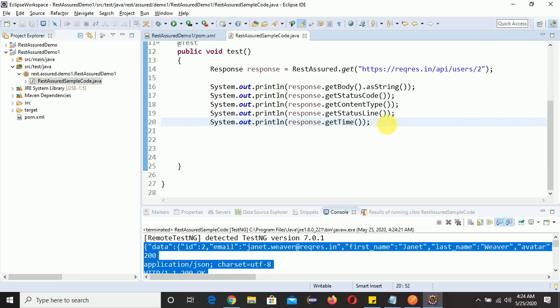Now we can even do assert also. So let me do assert for status code. We will match the actual and the expected one. So let me write int statusCode is equal to, we need to copy this, right? The whole response and semicolon. So the response is stored in this variable.